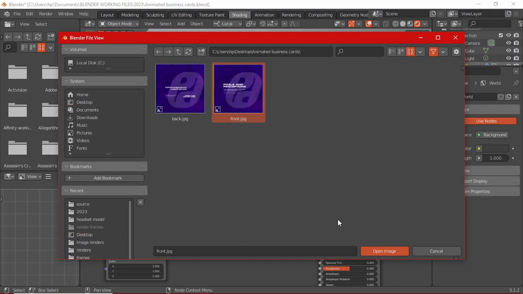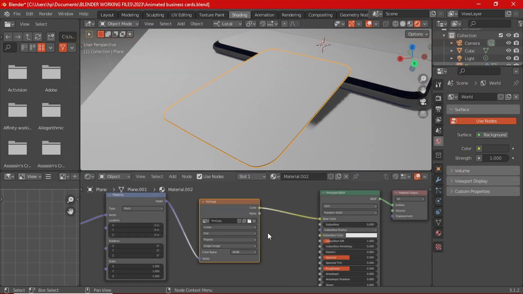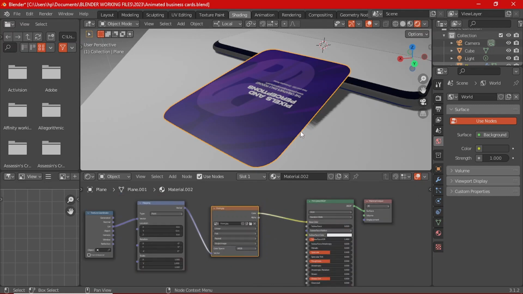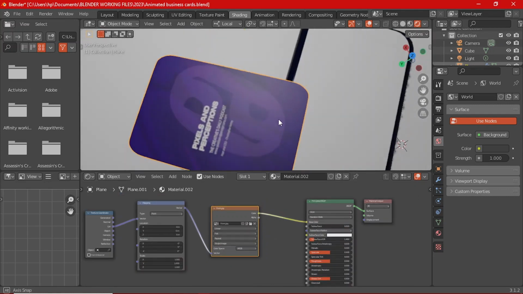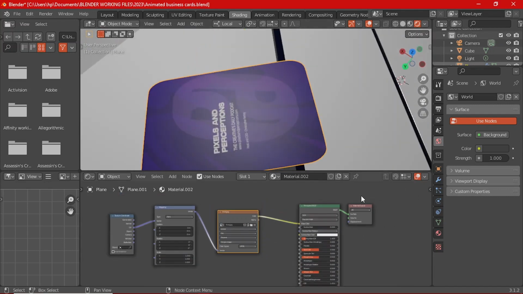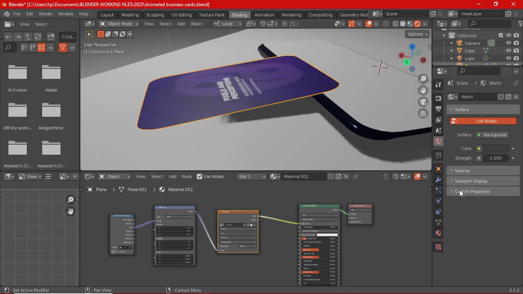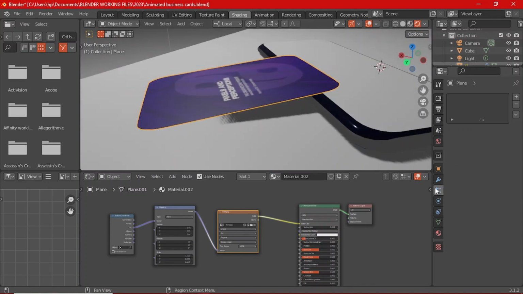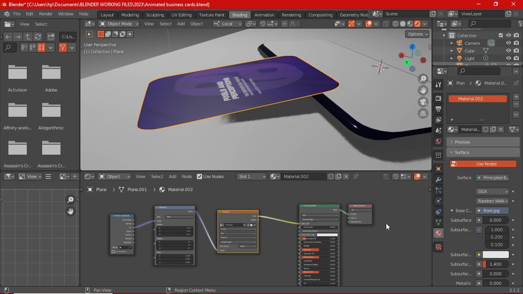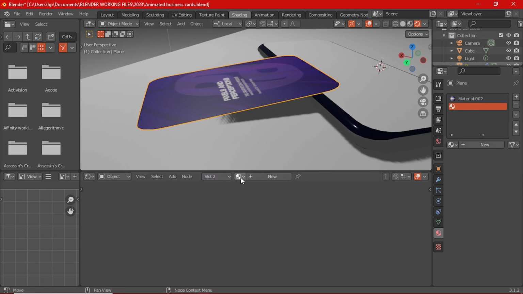Okay, it should be here. So front, so this is it. Okay, so right off the bat you see something happening, but this is not how I want it to be. So the next thing I'm going to do is go into the material properties panel, then click to add a new material, and then select, what do you call it, I didn't name it.